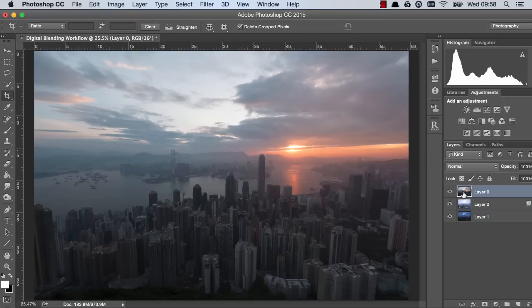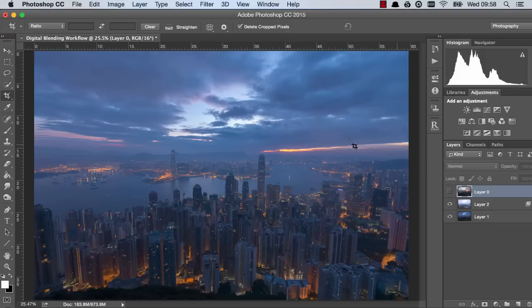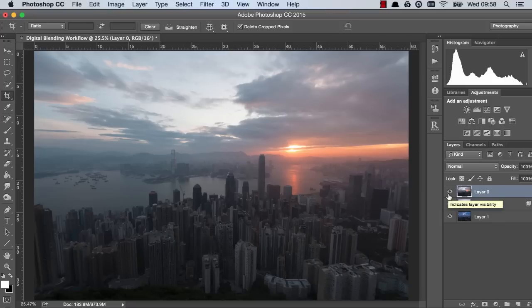We're going to use luminosity masks to blend in this sunrise area into our blue hour. If you don't have any luminosity mask actions, you can download my easy panel, which is free on my website, and again you'll see a link to that in the description of this video.